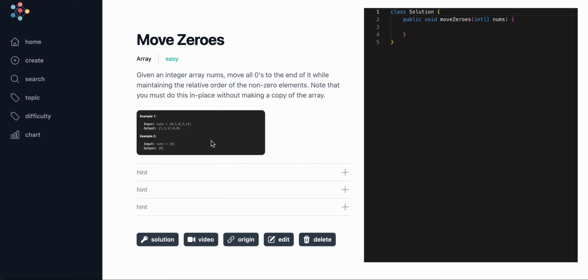I will loop through the array and move all the non-zero elements to the left. To do that, I will keep track of the next non-zero element index. Every time I encounter a non-zero element, I will set the non-zero index with that number, and then increment the position by 1 to indicate where the next non-zero element should be.